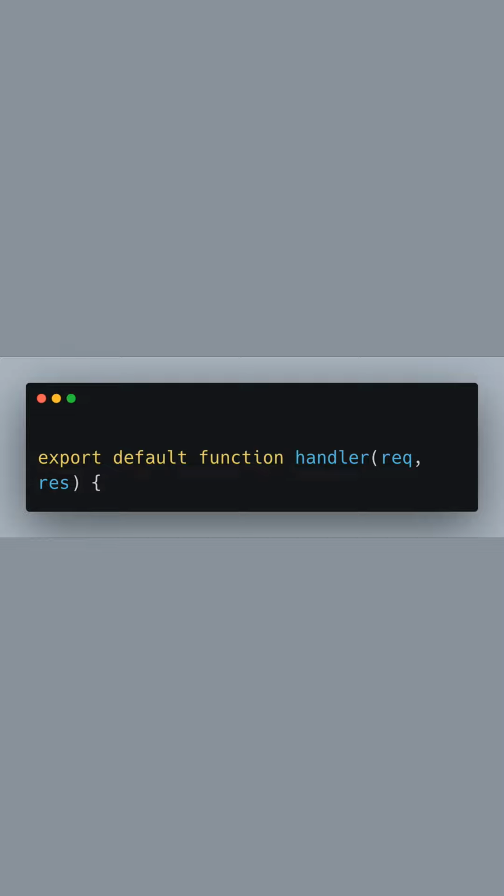Here we're exporting a default function, called handler, which serves as our API route. This function takes two parameters, req, which is the request object containing details such as query parameters, body data, and headers, and res, the response object used for returning data back to the client.